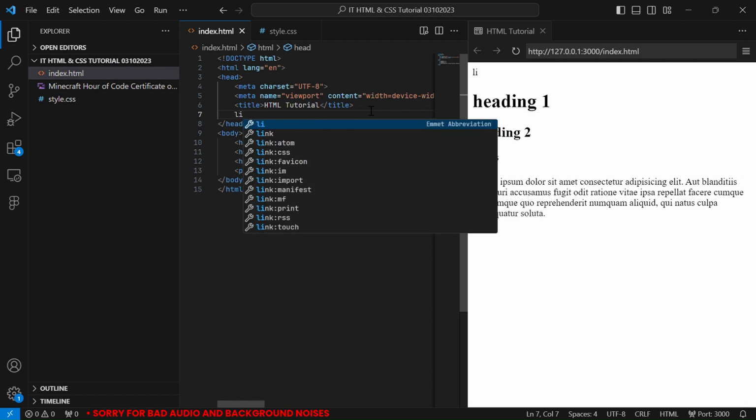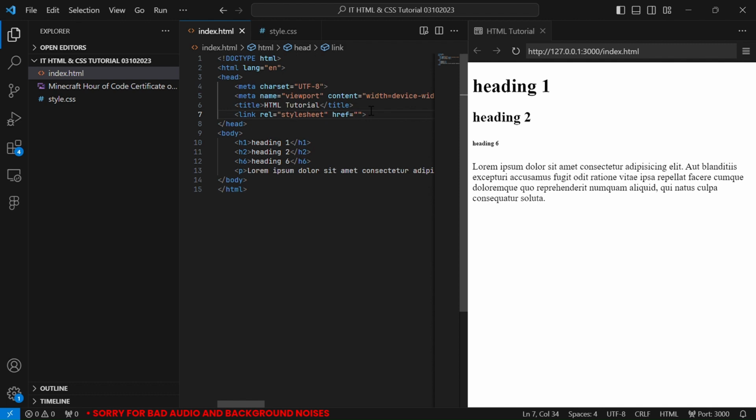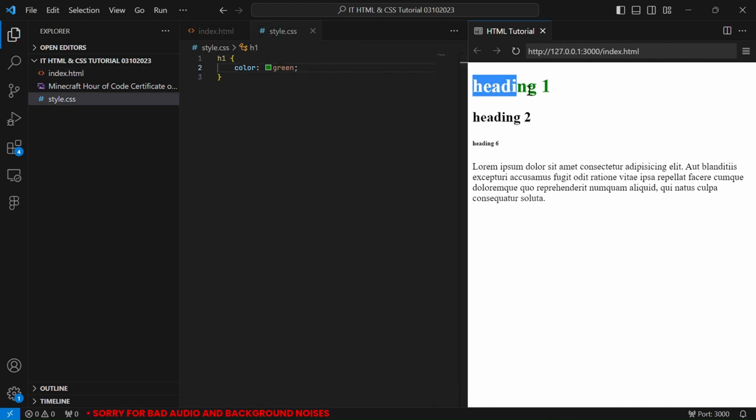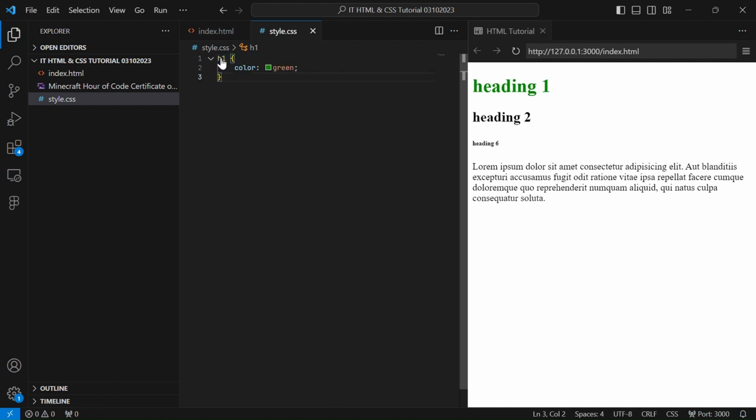So the way you can do this is by typing link. It will automatically put this rel attribute with the value of stylesheet, and then inside this href attribute we type the name of our CSS file. In this case it's style.css. Now as you can see, the heading 1 is green because we have successfully connected this CSS code to our HTML file.